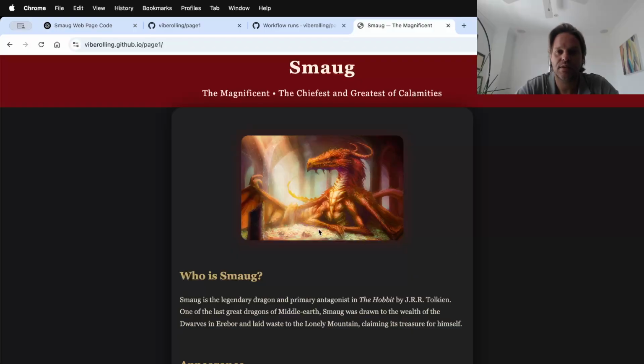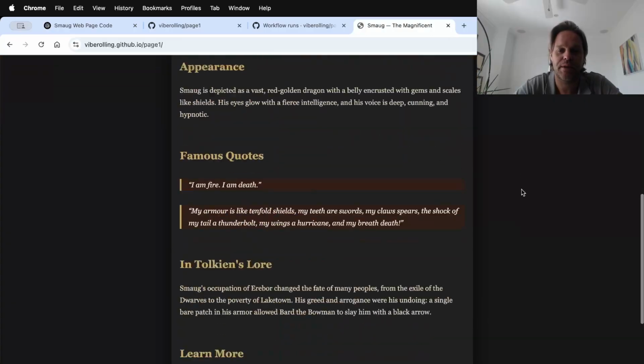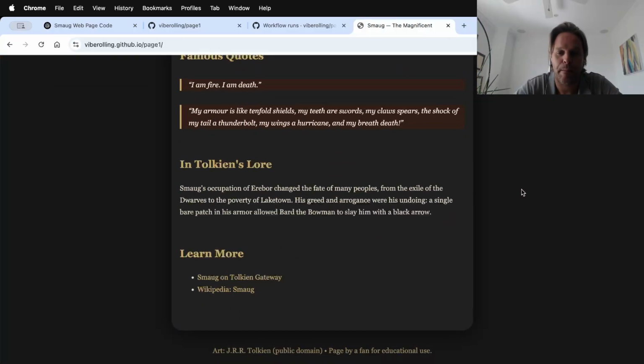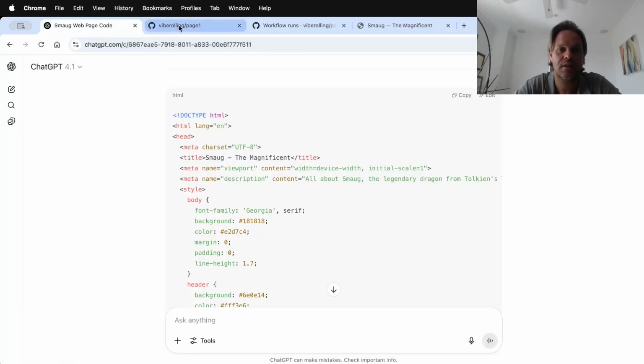Okay, that was the first example, and next we'll try to create a more dynamic page using the same system, using ChatGPT here, and then GitHub to host our website.